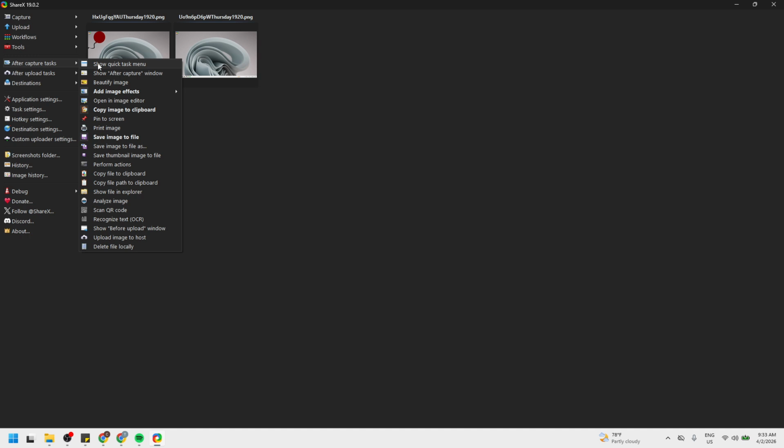In the list that appears, find Upload Image to Host and click it to enable it. You'll know it's active when the item turns bold or shows a checkmark. With this switch on, ShareX will automatically push your screenshots to the hosting service you've configured with no extra clicks from you. By default, ShareX often uses Imgur for image uploads, but you can change or confirm that choice.